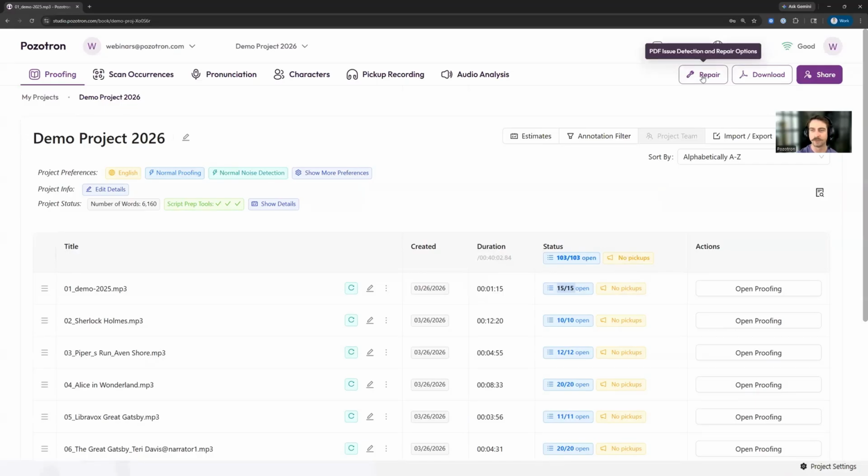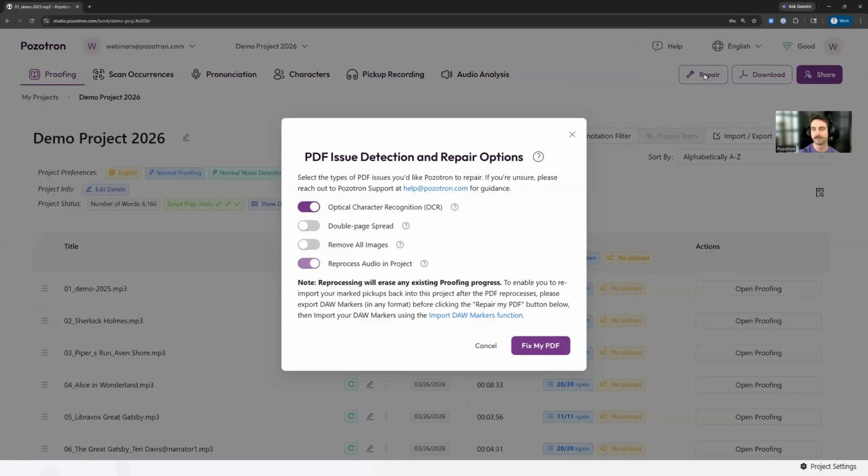And the repair tool is a way for you to solve those problems with your PDF, reprocess all of your audio, and do it all automatically without charging you twice. Because if you just create a new project, you upload all your audio again. This gets rid of all those issues. You'll just want to run OCR, optical character recognition, and fix my PDF. So very useful if you do run into anything with the PDF.